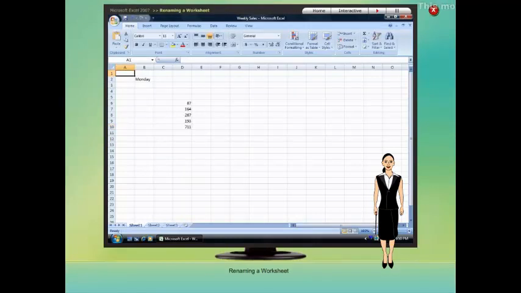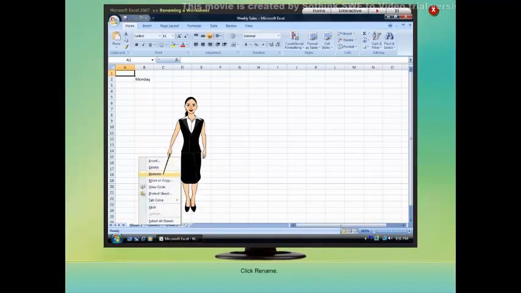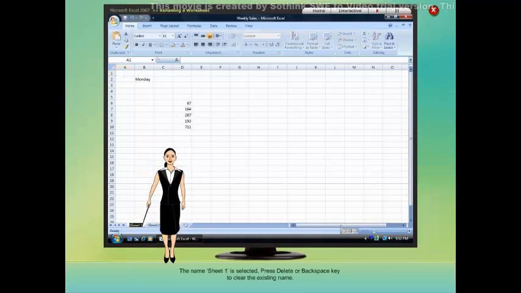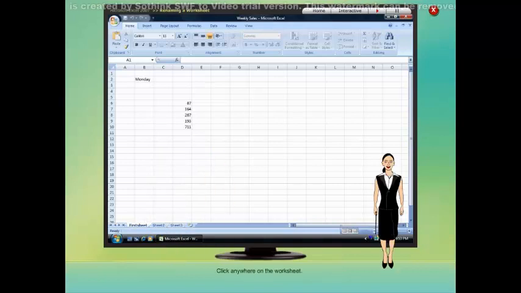Renaming a worksheet. Excel allows you to rename a worksheet. Suppose you want to rename Sheet 1 as First Sheet. To rename the sheet, right-click the Sheet tab, Sheet 1. Click Rename. The name Sheet 1 is selected. Press Delete or Backspace key to clear the existing name. Type First Sheet. Click anywhere on the worksheet. Sheet 1 is renamed as First Sheet.